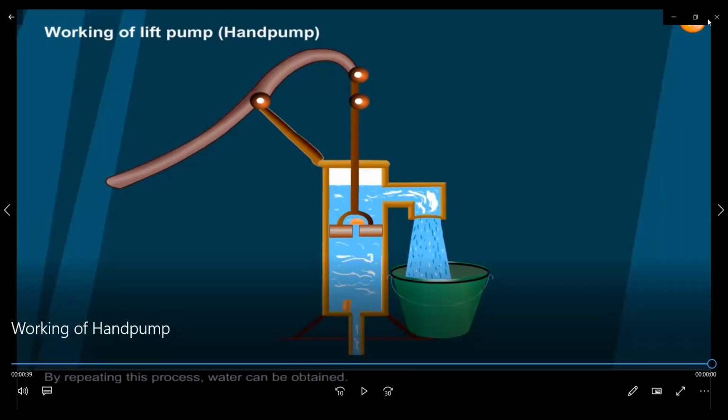So it was the final version of this single slider crank chain. Now we will start the inversions of the double slider crank chain.